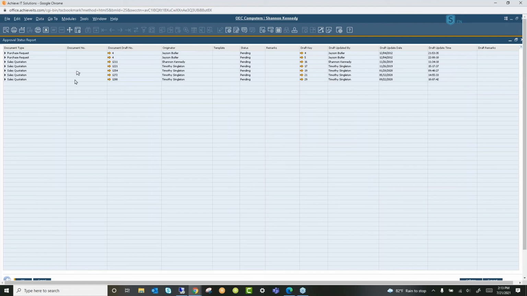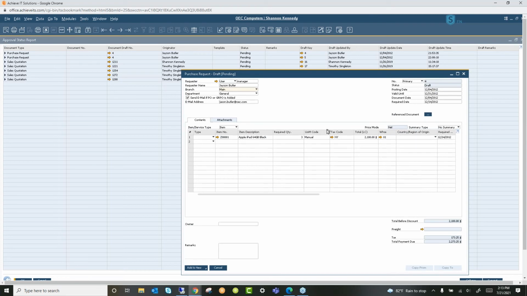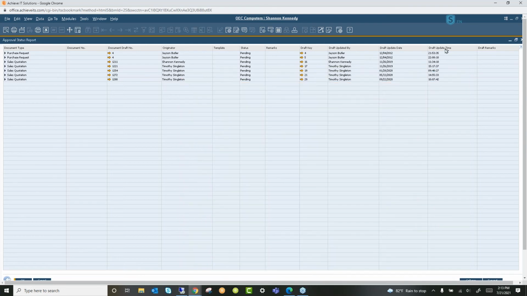So inside our report here, we're able to, of course, open up our draft document since it's not been approved yet. But in opening up this document, we are able to make changes to it here, which will show in our pending here. Now, the added information regarding the changes that you've made have been added in the columns relating to your draft updated date, by, and time.